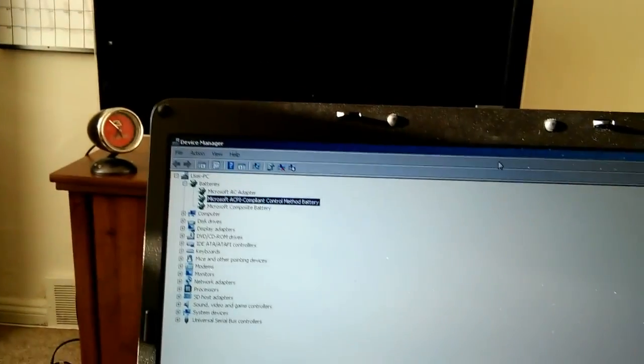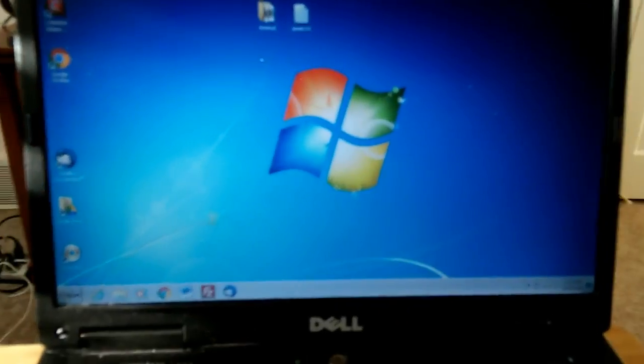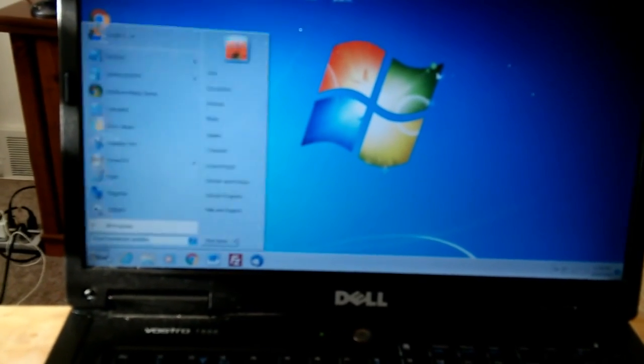If those first two methods didn't work, then I would uninstall the second one, the Microsoft ACPI-compliant control method battery. With that, you just click uninstall right there. I'm not going to uninstall it because mine is working excellent after the first attempt. So uninstall the Microsoft ACPI-compliant control method battery and then restart the computer and see if that works for you.